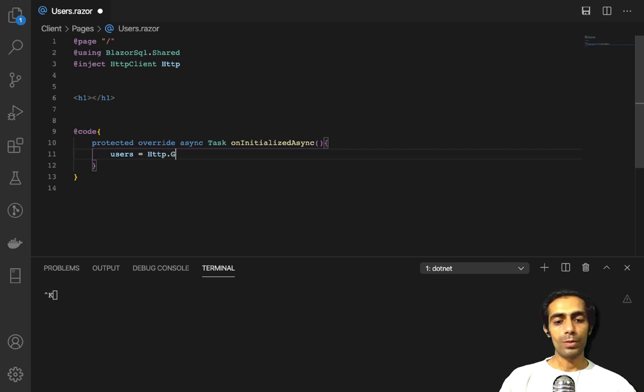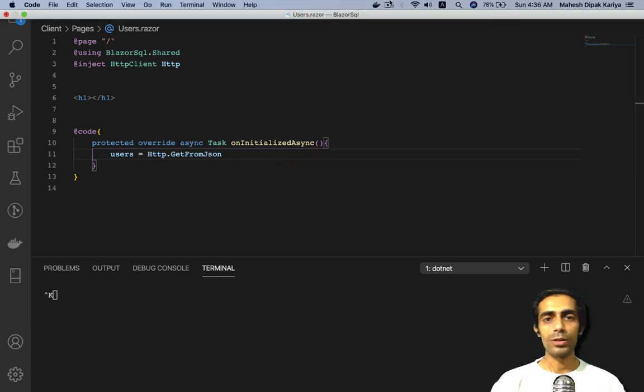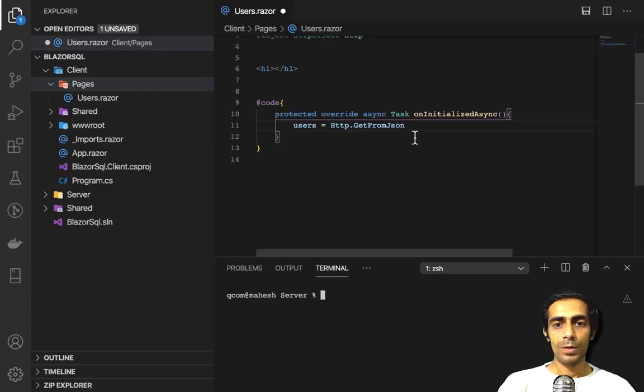http dot get from... I don't know why I'm not getting suggestions. Wait, get from JSON async, array of user, and you have to pass the path here, like user for now.